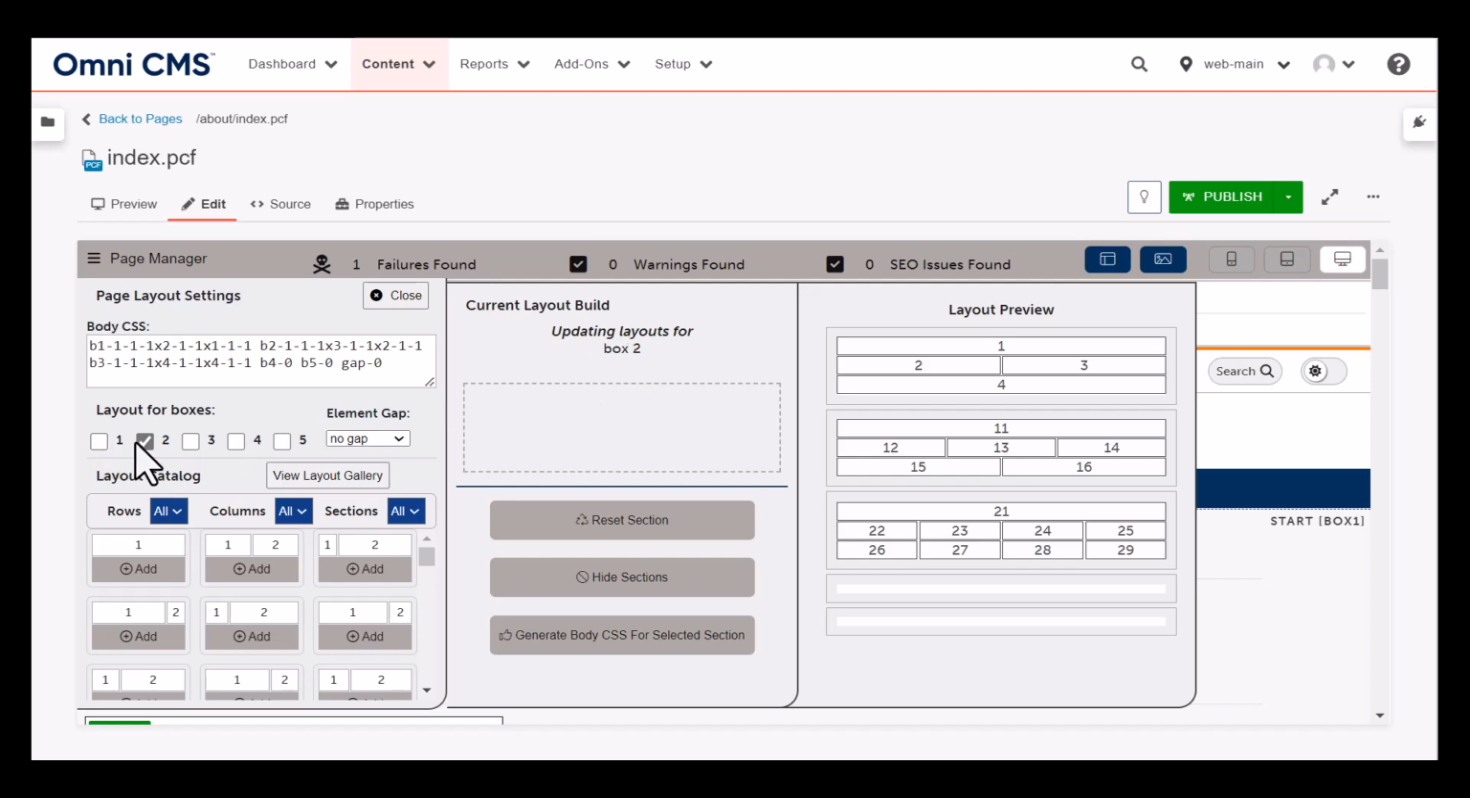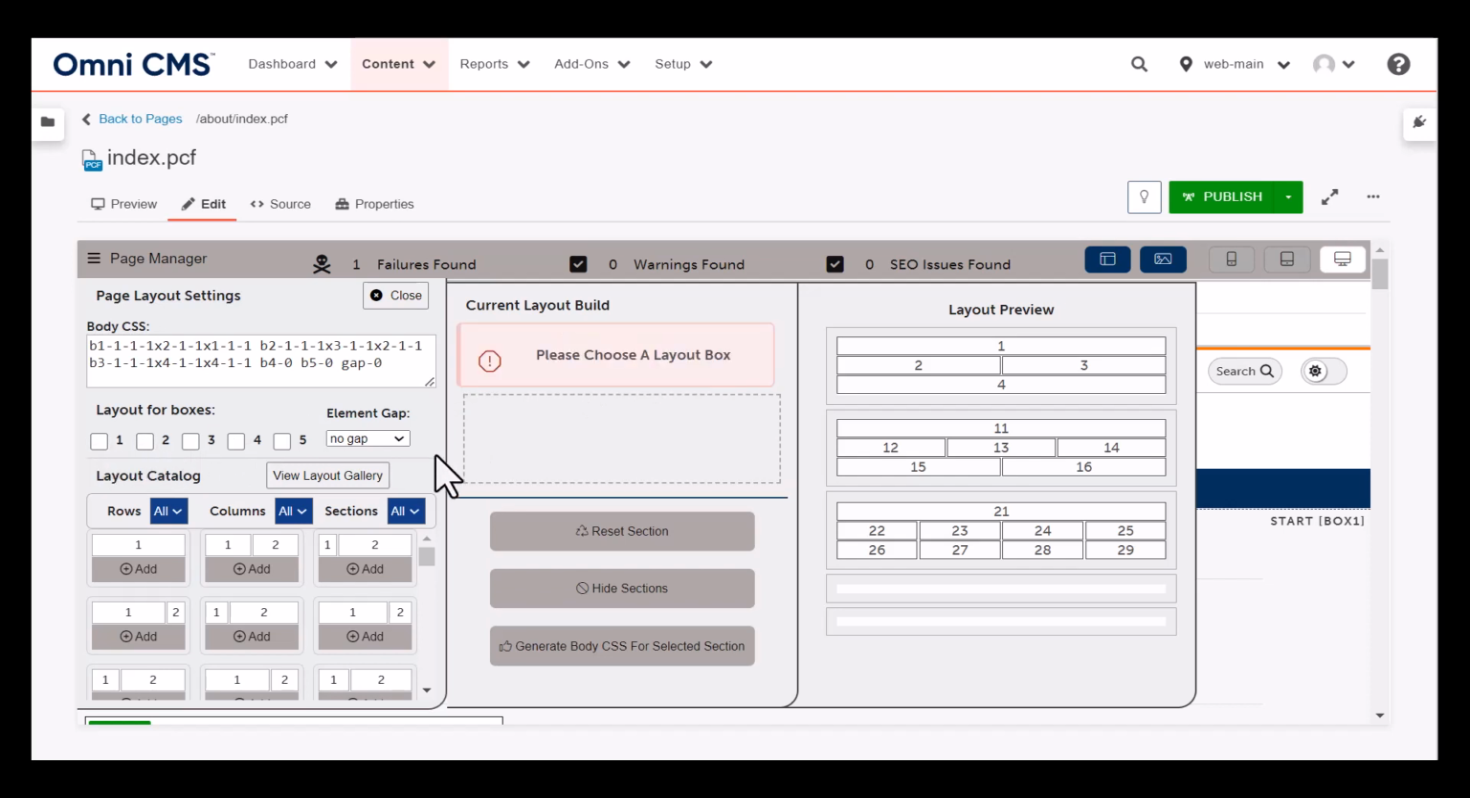A final note on our page layout settings. There is this option for element gap. By default, each section will be right next to, above, or below the section or row that it is connected to. By choosing a gap, you can add space between your sections.